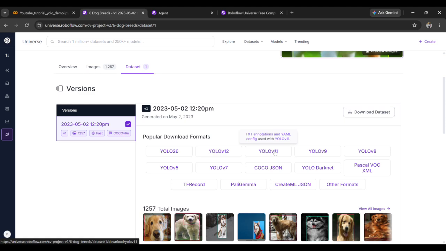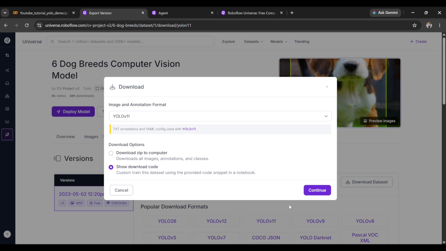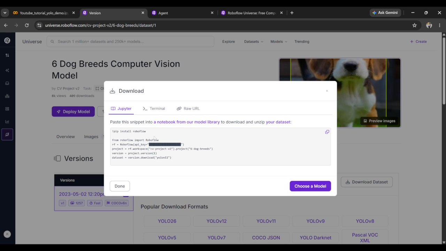When you click on it, you can see the dialog box. You need to click on this download, and click on continue. Then this dialog box will appear. You need to select this option and click on continue, and this is the code. You need to copy it.